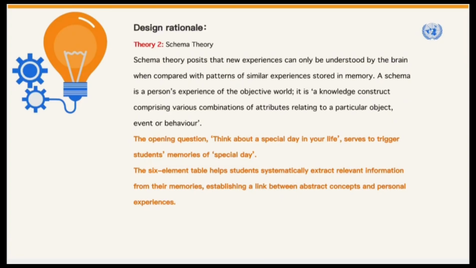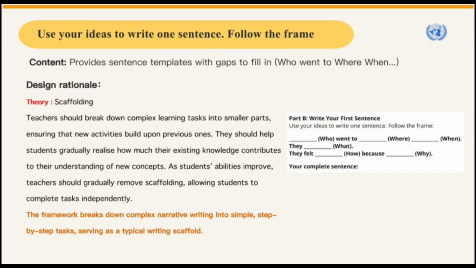And the 6-element table then helps students systematically extract relevant information from their memories, establishing a connection between abstract concepts and personal experience. Through this activity, students not only complete pre-writing, but more importantly, they learn how to use the 6 elements to organize and express their own experiences. The next activity is use your ideas to write 1 sentence.